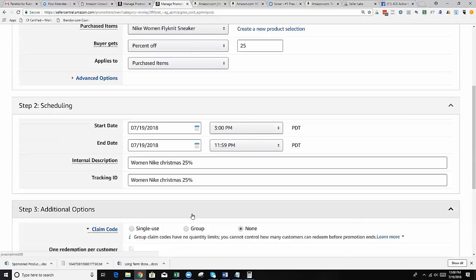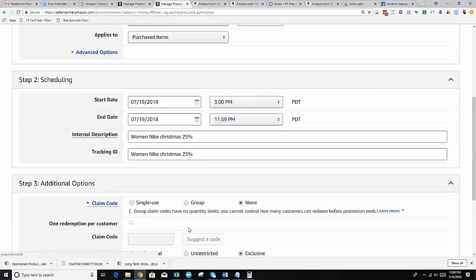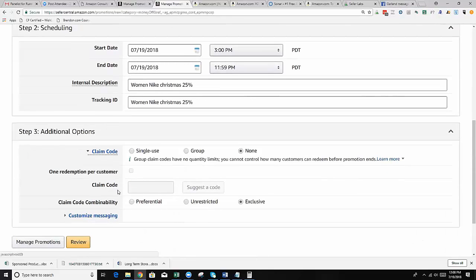If you're going to be giving out claim codes, if there's none, then it's just going to be that discount code, that discount on Amazon. So that's more what it is. Single use, you can use it once, and then the group you can use more. And then down here for the claim, so then we would do group. Okay. So let's say we were to do the group one.